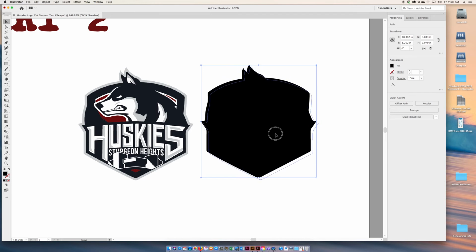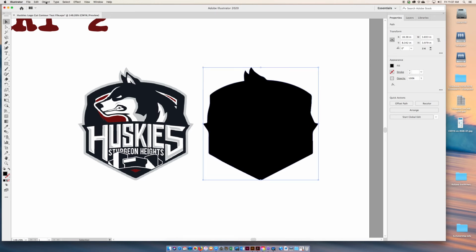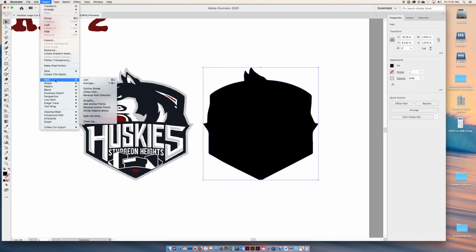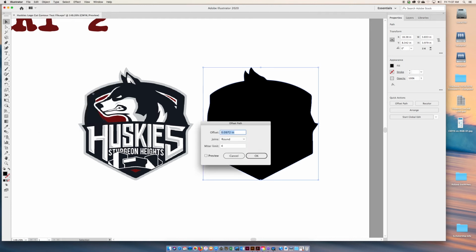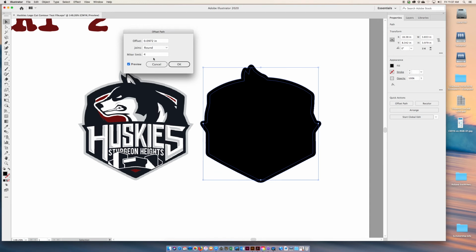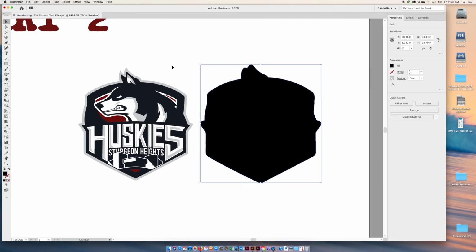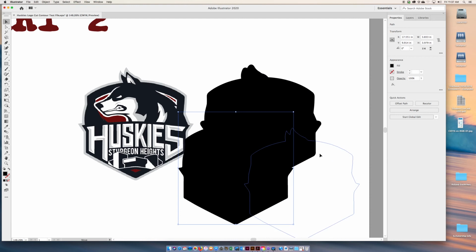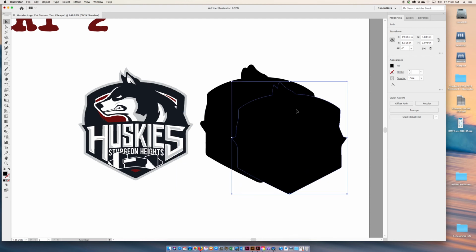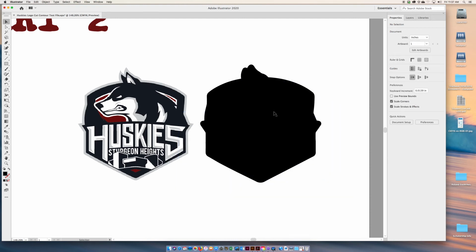We're not done. What we have to do is go to Object, Path, Offset Path, and we're going to use the same offset measurements we used in part one. Let's okay that. Preview if you want. All right, that looks good. And like before, this creates a duplicate, so we're going to get rid of the inside shape.